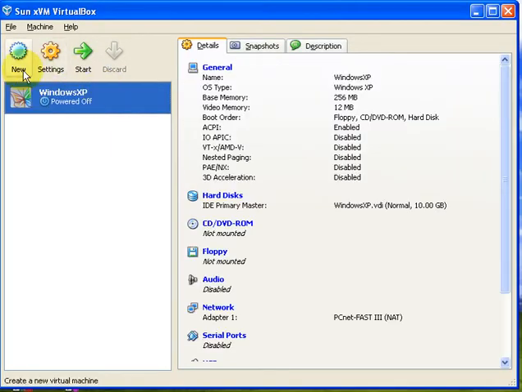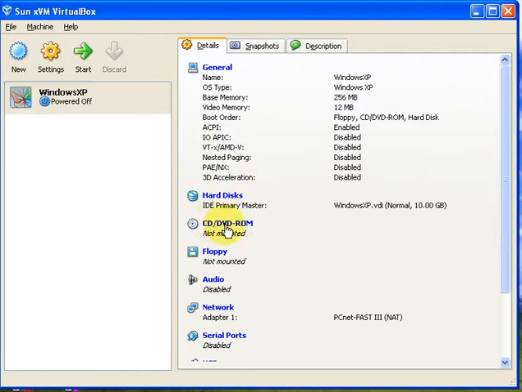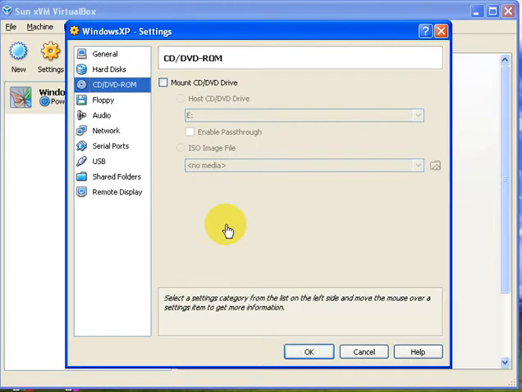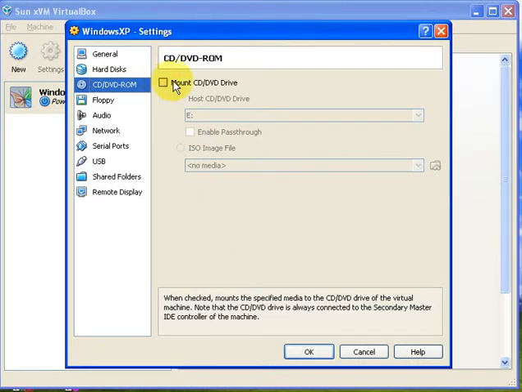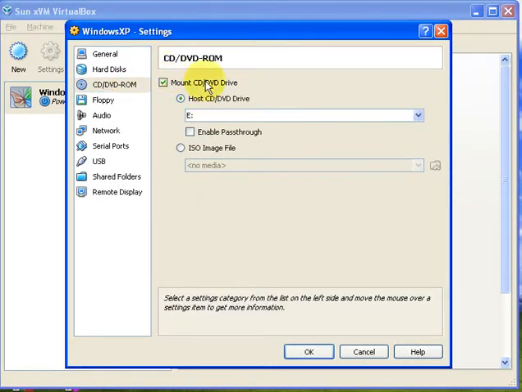Okay, so now you have your Windows XP OS to the left here. You can configure certain aspects of your hardware. You can have a look through this. The one I'll show you in particular is your CD DVD ROM. I'll click there. And here you can mount your current DVD drive from your host operating system to your guest operating system.